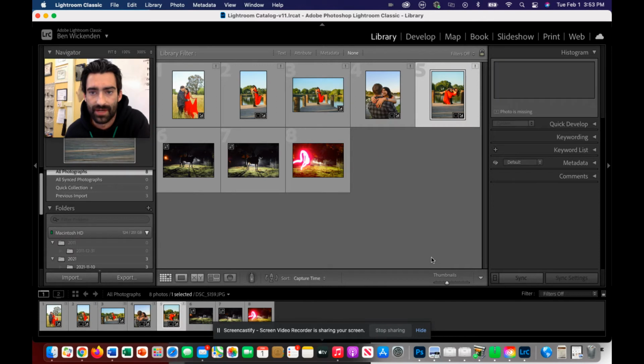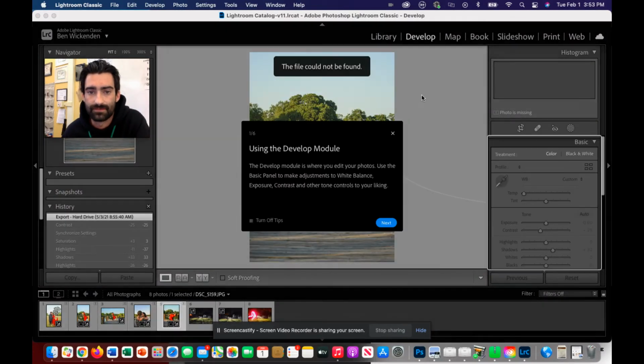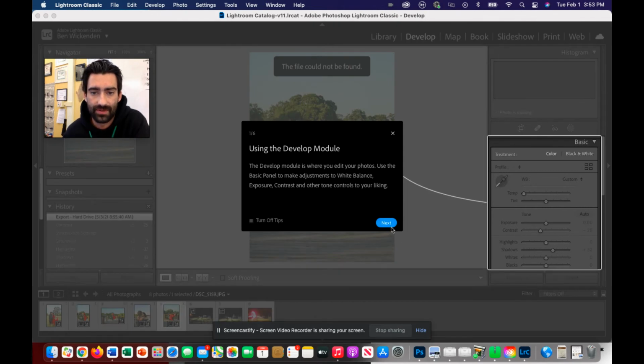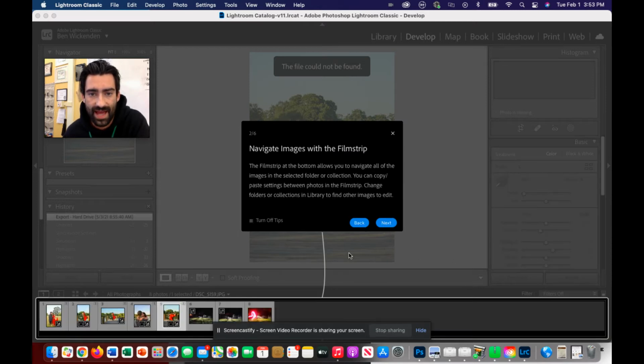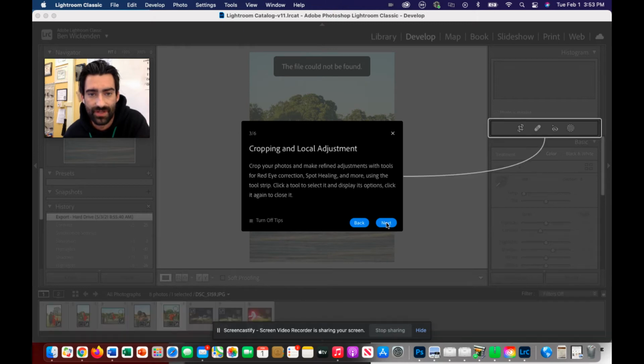To edit a photo, you are going to click on the photo. So I'm going to start with this one right here. Then I'm going to go up to develop. Develop is going to be where all my Lightroom tools are. And I'm going to start playing around with different edits. Now this right here will click you through some tips. So right now it's telling us our editing tools are right here. We navigate with the little film strip down here so we can always edit all these different photos. We have our cropping, our spot healing tool, our red eye correction, and our masking tool right here.